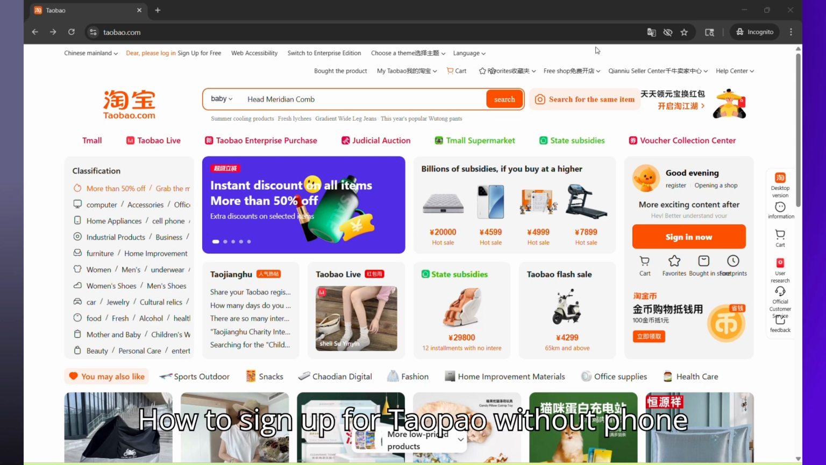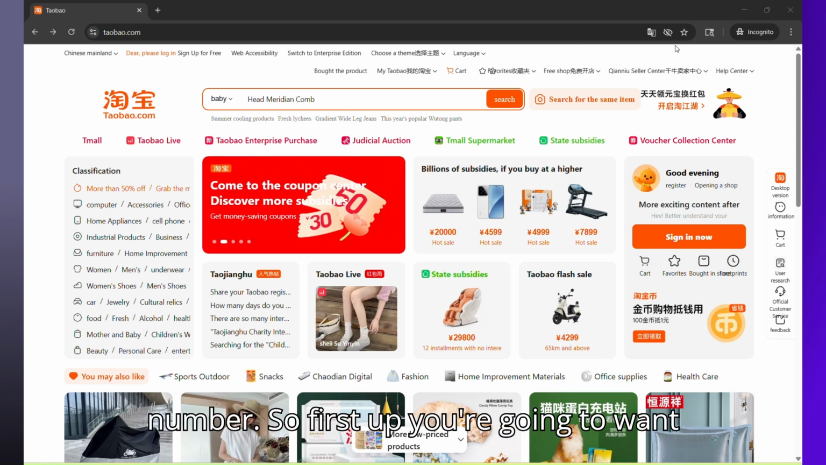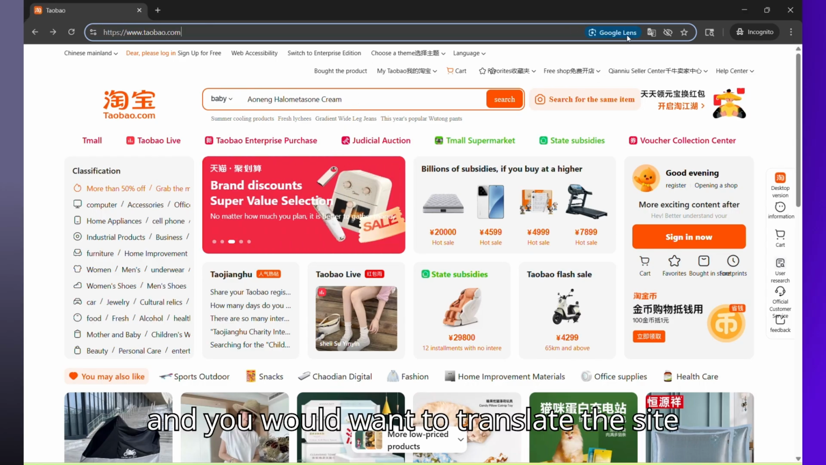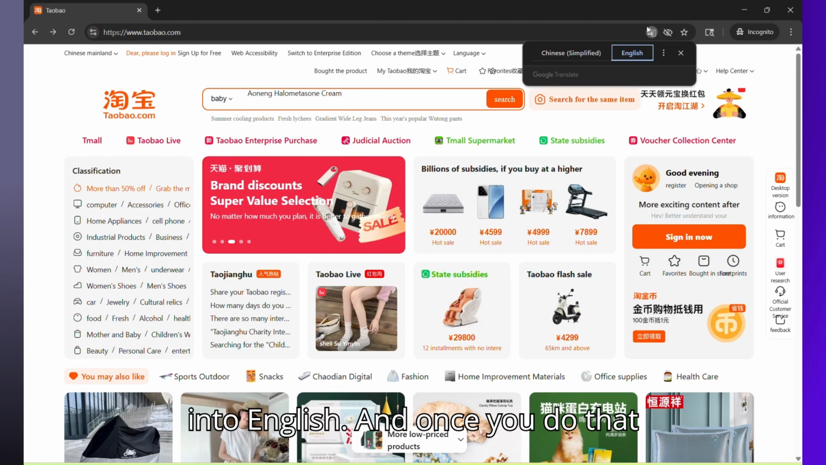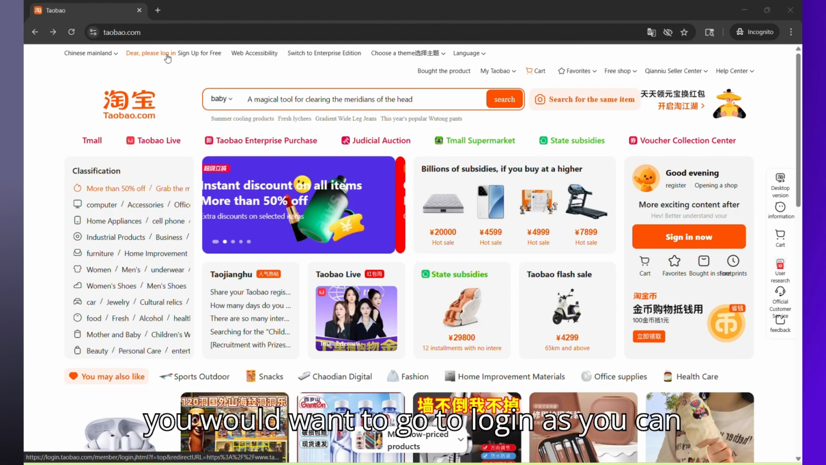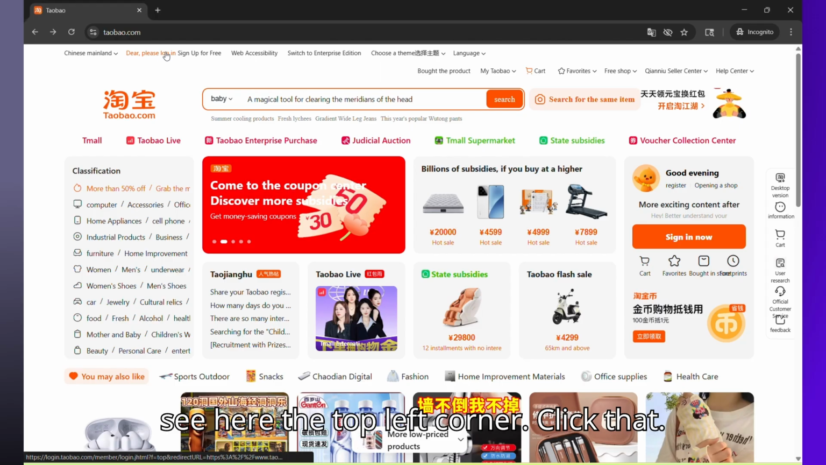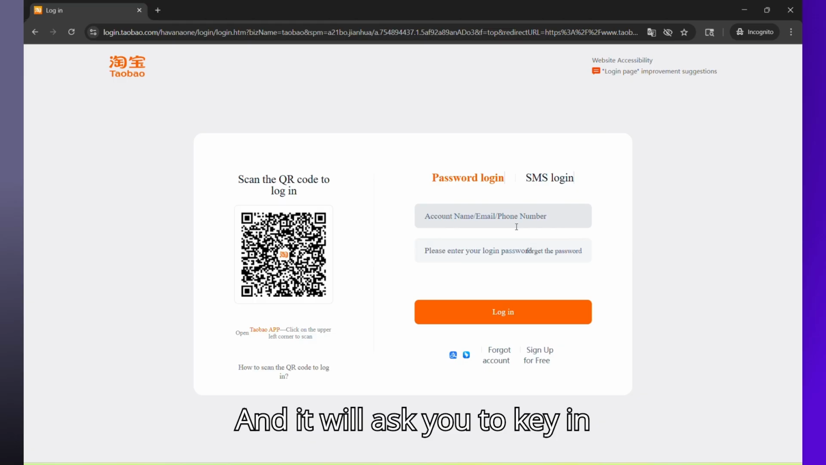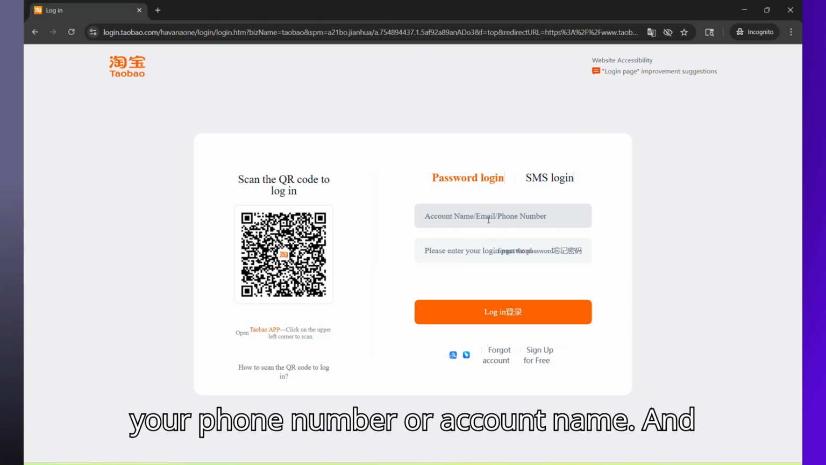How to sign up for Taobao without phone number. So first up, you're going to want to go to taobao.com, as you can see here, and you would want to translate the site into English. And once you do that, you would want to go to login, as you can see here, the top left corner, click that. And it will ask you to key in your phone number or account name.